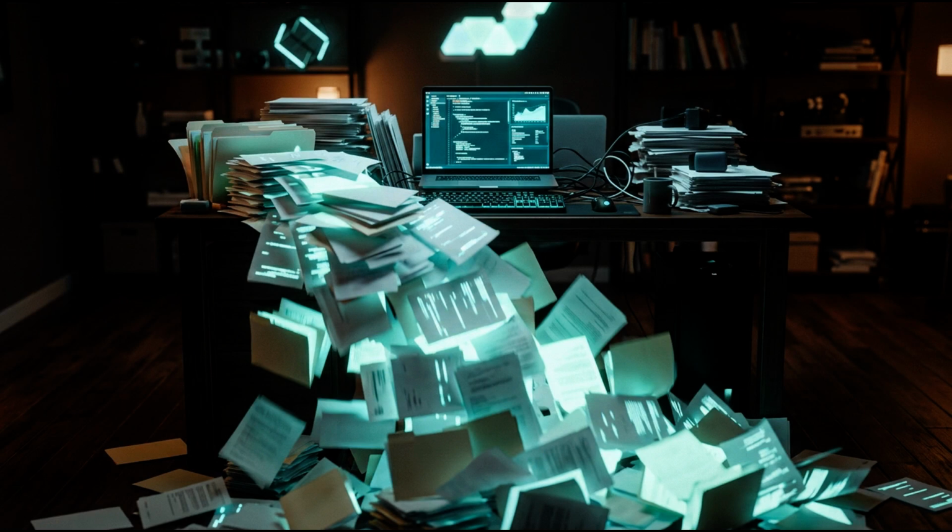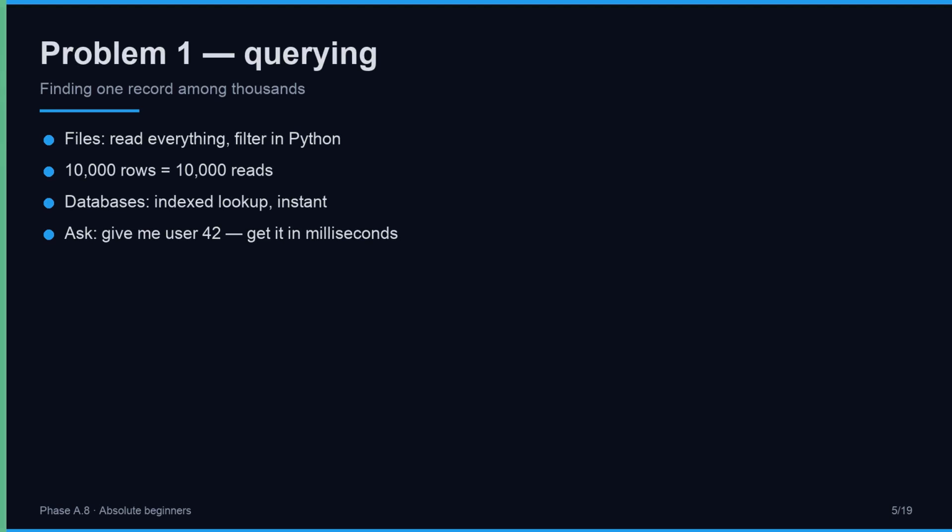3 walls. 10 users? Files are fine. 10,000 users? You need something designed for scale. Scale changes everything. Let us look at each problem. First, querying. If you want to find one user in a CSV file with 10,000 rows, you read every single line, split it, check the ID, and stop when you find the match. That is 10,000 reads for one result. A database uses an index, a structure that works like a book's table of contents. You ask for user 42, and the database jumps directly to the right record. No scanning. Milliseconds, not seconds.